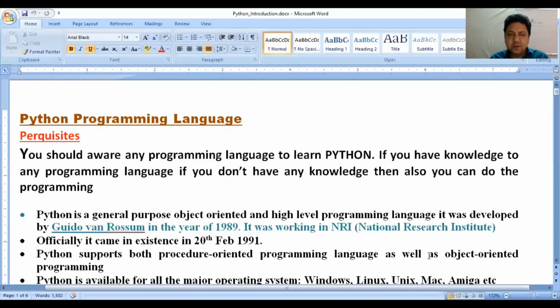But this compulsion is not there with Python. Either you can start the programming inside a class, or you can start the programming without a class. No problem is there. No mandatory steps are there. Now, the second point that I have already discussed: officially, it came into existence on 20th Feb 1991.